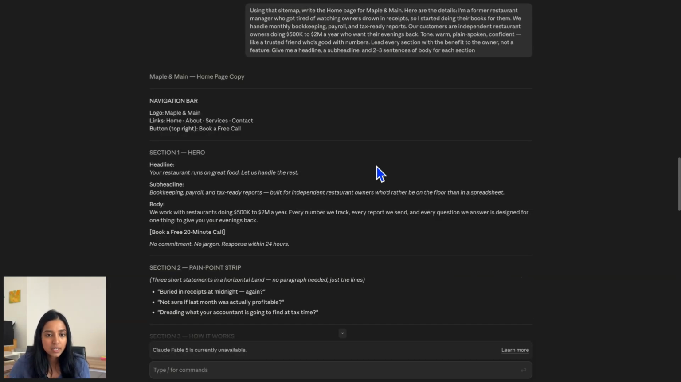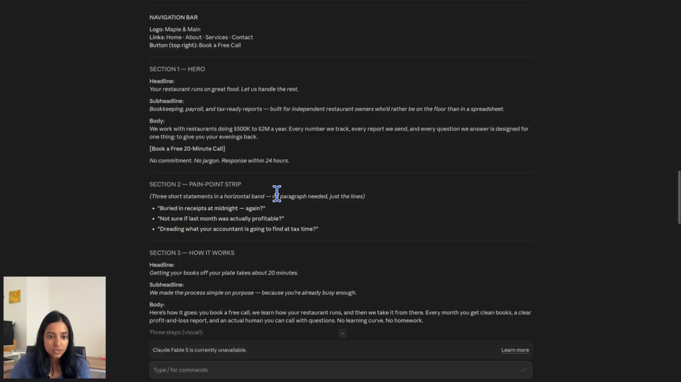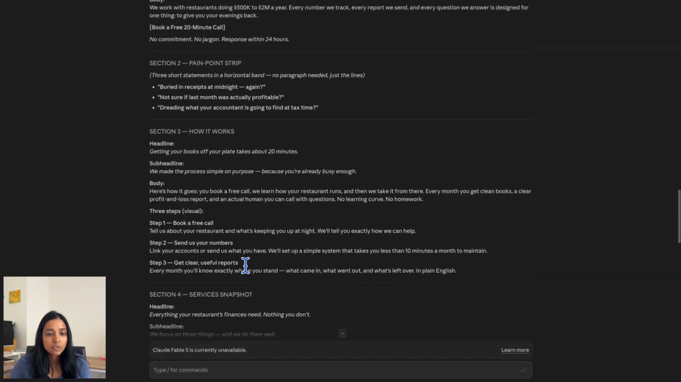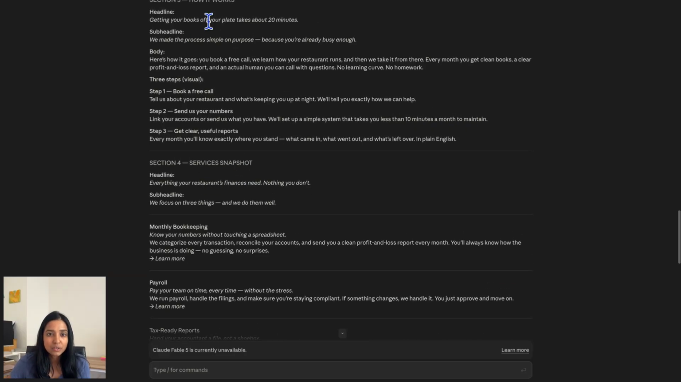Okay, so Claude is done writing out all the sections for the homepage. As you can see here, it gave me the navigation bar, the first section, which is the hero section, section 2, pain points strip, and section 3, how it works, and then finally section 4 with the services snapshot. And you can see some of the details that it included. So for example, in section 3, how it works, it says getting your books off your plate takes about 20 minutes. We make the process simple on purpose because you're already busy enough.